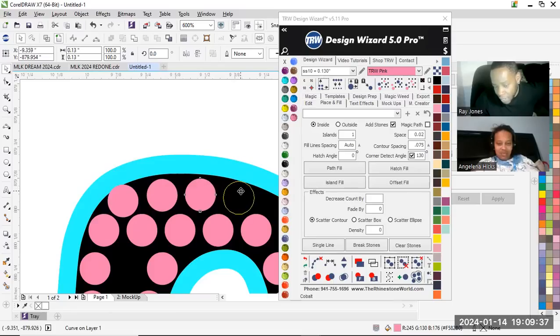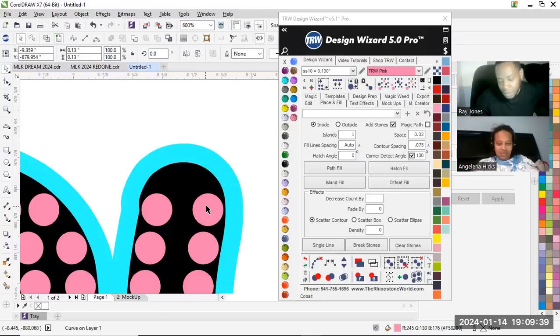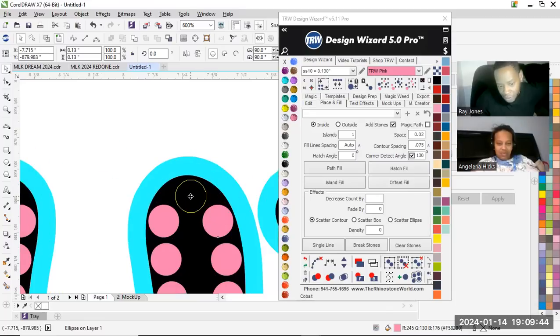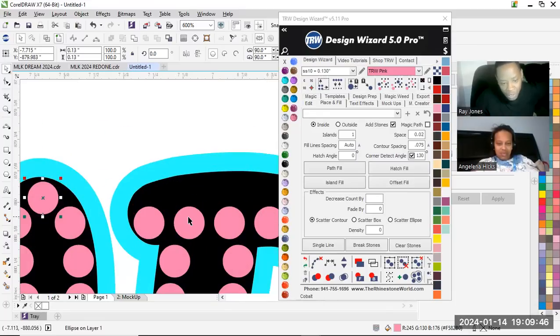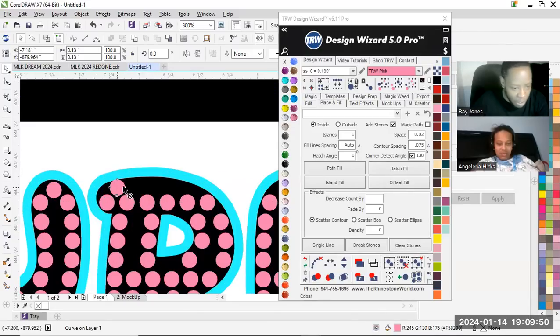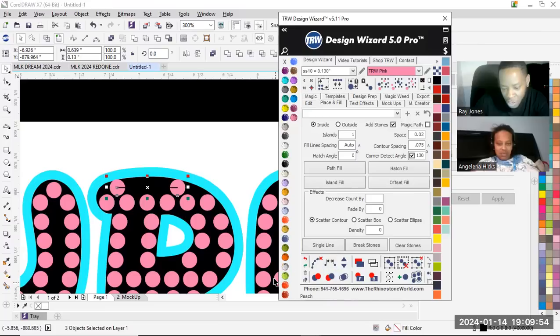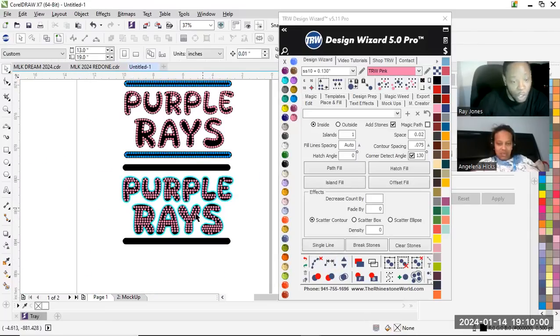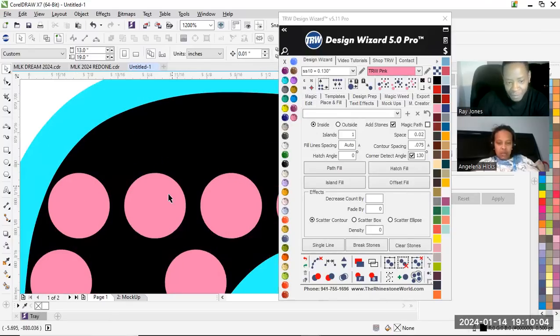I'm just dragging and right clicking to make our copy. I'm gonna put one right here, one right here. All right, for this one, I'll probably start one right here, go across to here, and then I'm gonna equal space it and add 2 stones there. You know, just filling it up a little more. And it's the hatch fill. This is the hatch fill, correct.